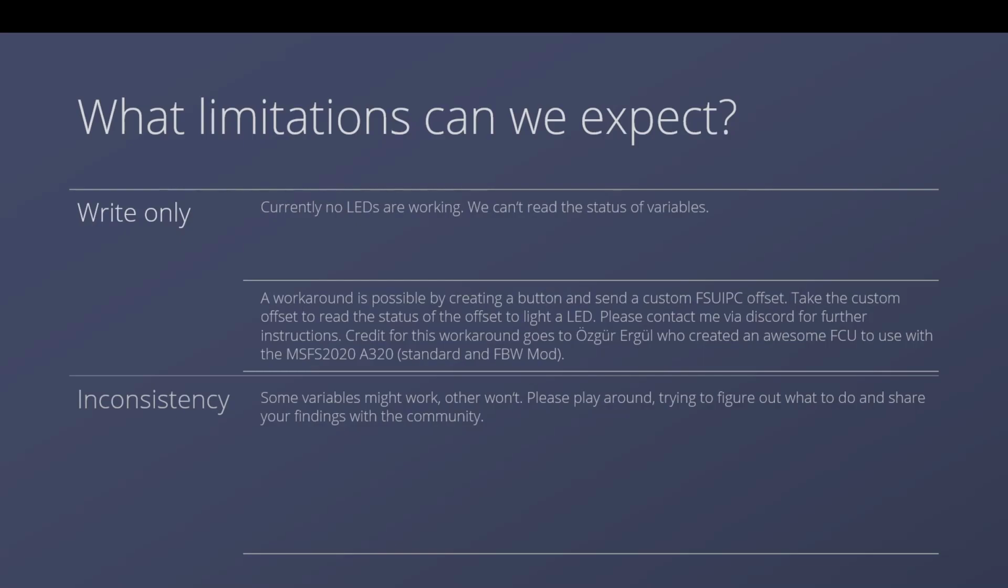So you would need to write a custom FSUIPC offset to create a new state whenever you press this specific button, and then you can read this state from the outputs menu in MobiFlight, and read the state of the switch basically, and not the state of the event or variable.